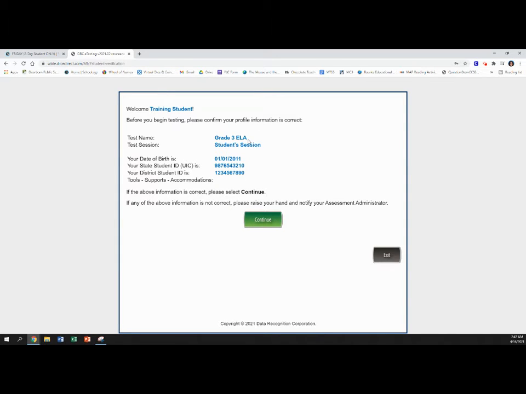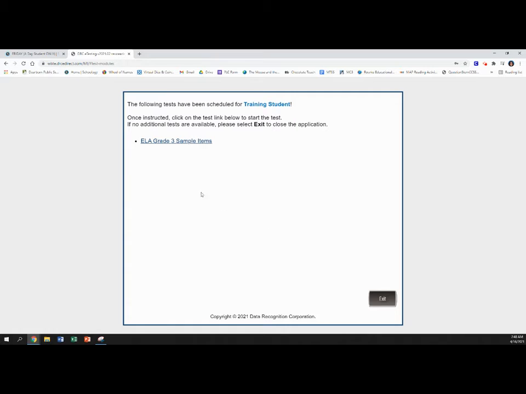This is very much like the real test. It'll usually have your exact name on there as well as your grade. It'll have your birthday, student ID number. So you'll get a card on testing day that has all of this, and then your screen will match what your card says. Continue. It says the following test has been scheduled for training. So this is just a practice. This does not count as the real thing, but again, it looks a lot like what the real test will.